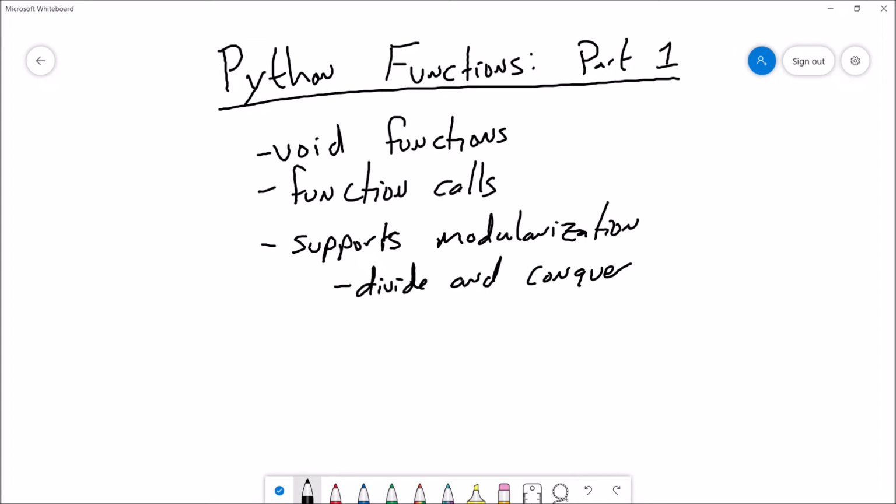In this first video we're going to go over void functions, what those are and how to write them, and then we're going to talk about function calls, what those are and how to write them. Functions in a programming language allow us to support modularization. That is to say that we're able to take a more complex program and break it down into separate, smaller pieces. And this supports the divide and conquer approach to programming.